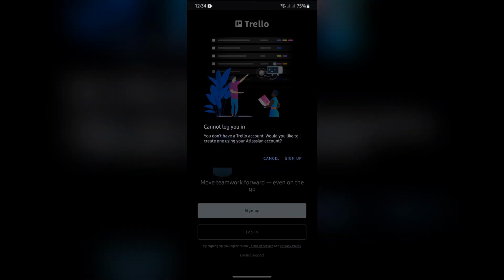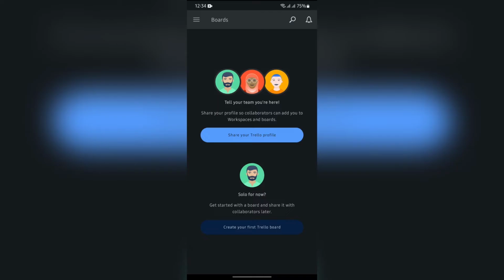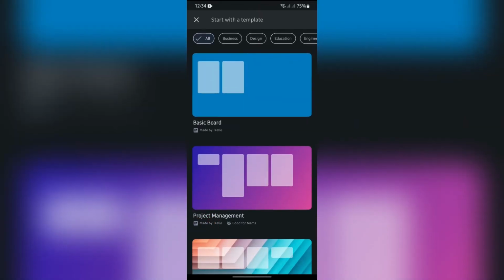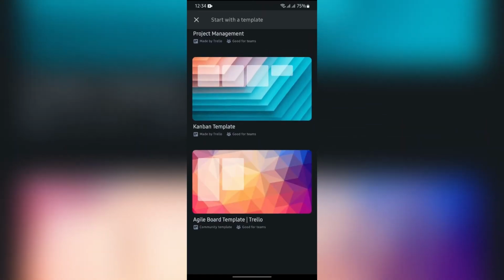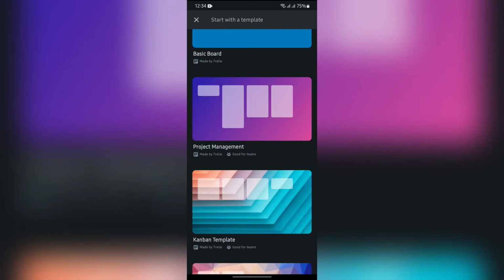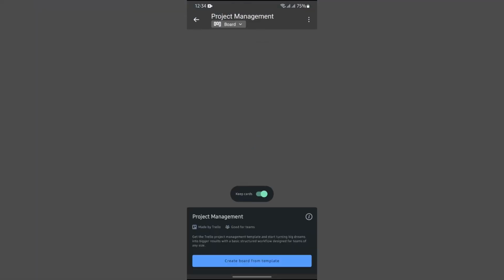And now after signing in to your account, this profile will appear. Now you just simply have to tap into this create your first Trello board option. Create any of the Trello boards in here. For example, I'm selecting this project management in here.